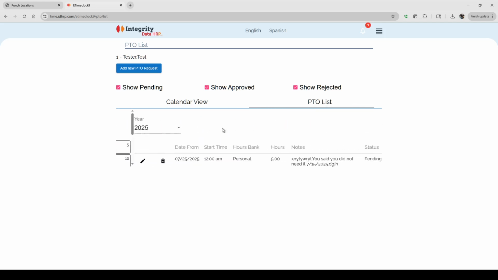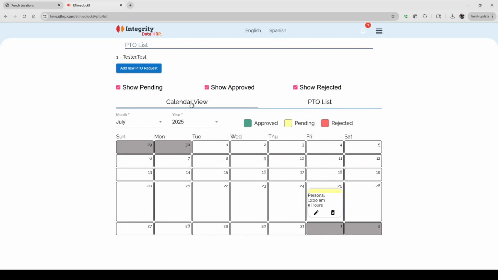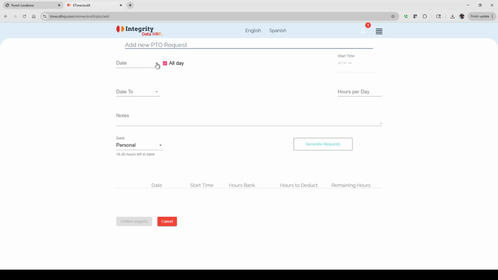I can click here to see a list of all of them with notes, the statuses, and things like that for historical purposes. That's by clicking on PTO list. If I need to go back to a prior year, I could click this to go back to a prior year to be able to see those. I'll switch back to calendar view and I'll click add new PTO request.